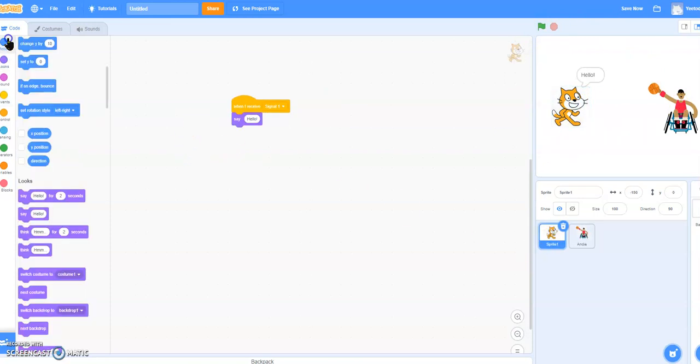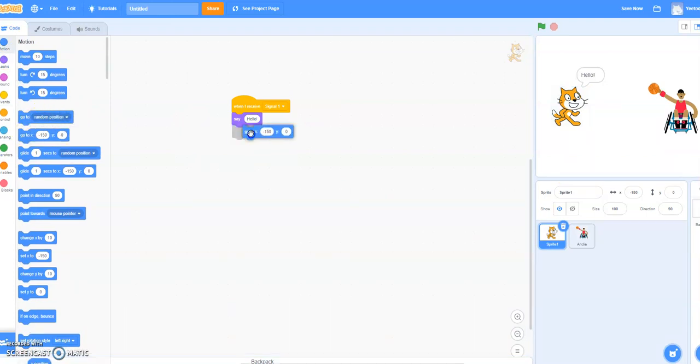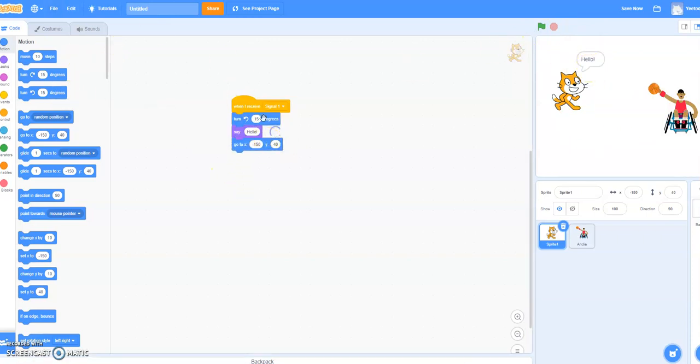Now we can make it do anything. We can make him move around. So we'll make Scratch go a bit higher. He'll say hello and go up when we click Andy. Or we can make him turn.